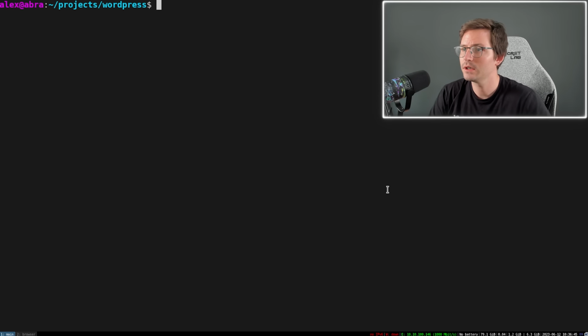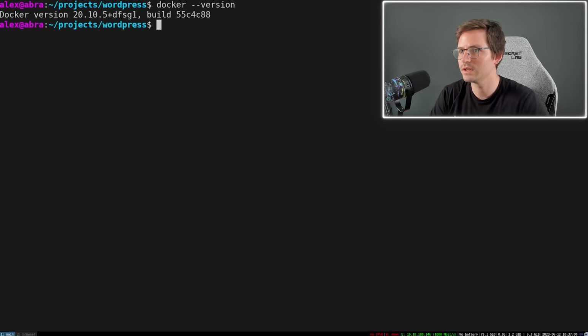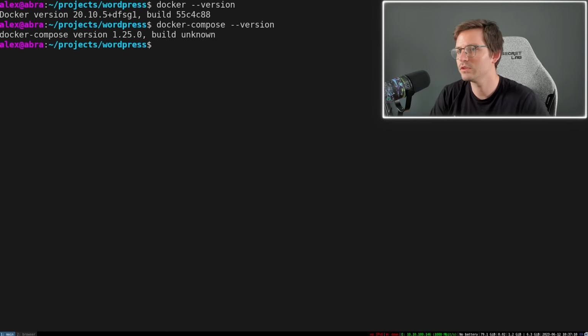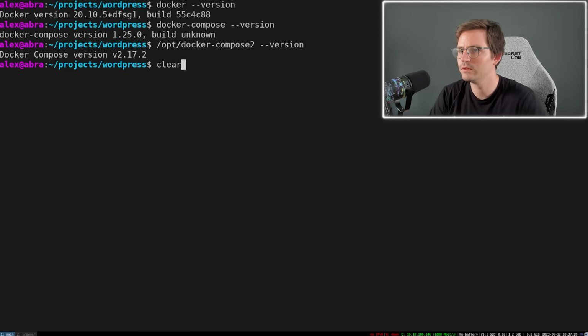Now, if you don't have Docker and Docker Compose installed already, you can do this with sudo apt install docker.io, and then same again, sudo apt install docker-compose. And just so you can see the versions that I'm running, if I just do docker --version, I've got Docker 20.10, and then docker-compose --version, I think this is 1.25. And I do have version 2 as well in my ops folder, docker-compose2 --version, but 1.25 will do us for today.